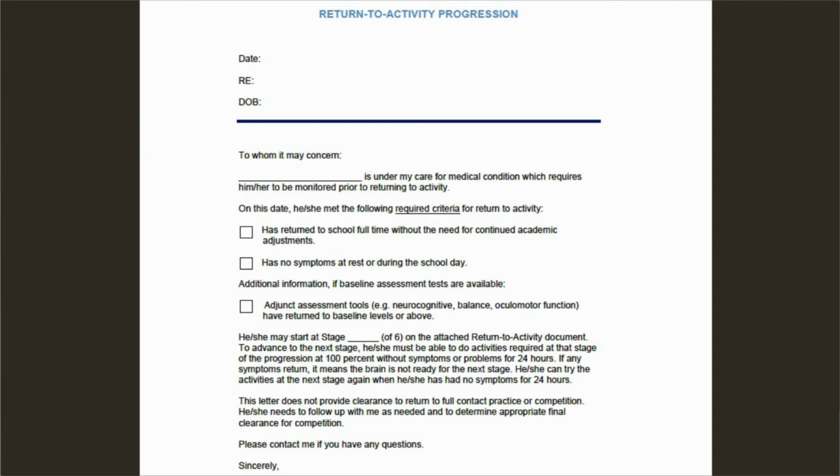On this letter, you will have their name, the fact that they have returned full-time to their school work without symptoms, and that their assessed neurocognitive, balance, and ocular function have all returned to baseline levels. You will then be able to indicate what stage that they will start from, and then they can start on the return to play protocol.